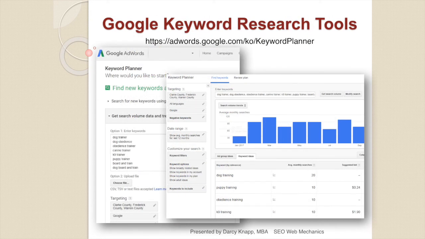There are great Google keyword research tools. If you create an analytics account, you'll find out what's going on in your website. If you create an AdWords account, you can find out what's going on in the marketplace. You can choose your area by geography, put your keywords in, and Google will tell you in that specific geography what kind of search has there been in the last 30 days, in the last 12 months for those keywords.